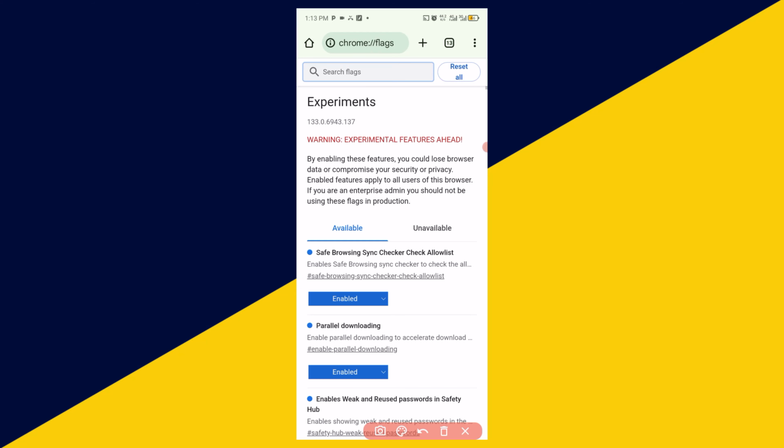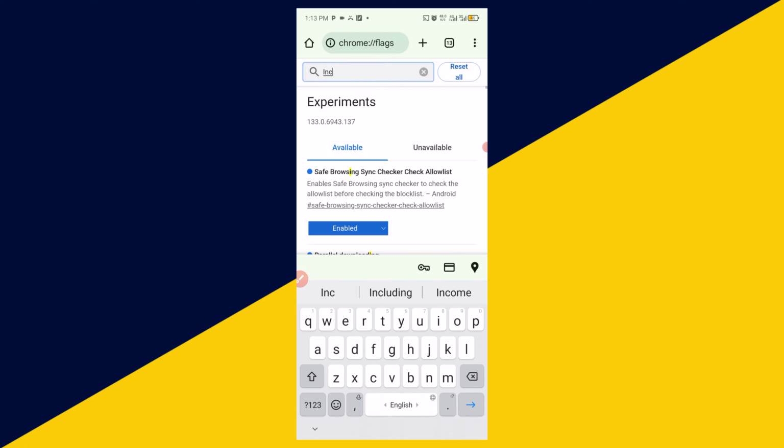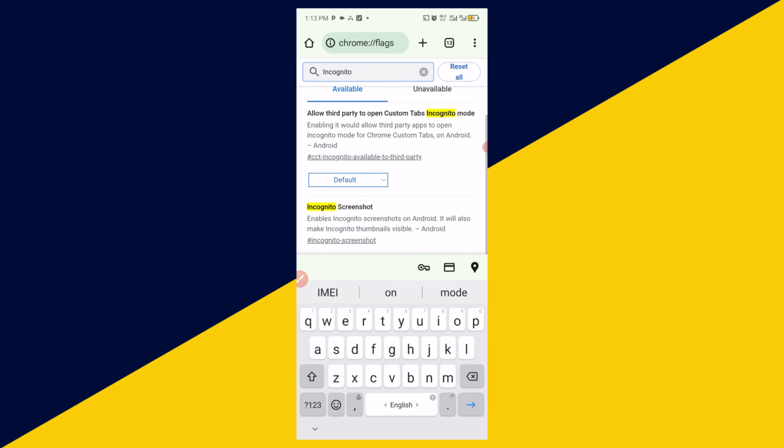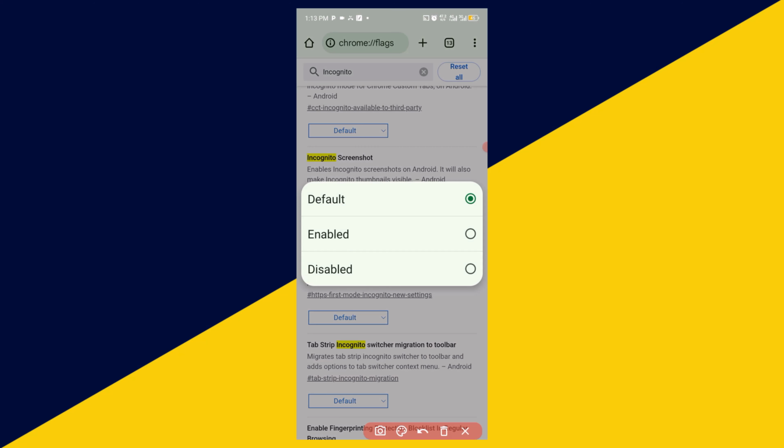Next thing you need to do is to come to search flag right here. So right here, type in Incognito. Then under Incognito right here, simply scroll down and then make sure you click on default right here. Under default right here, next thing you need to do is to simply click on enable right here.